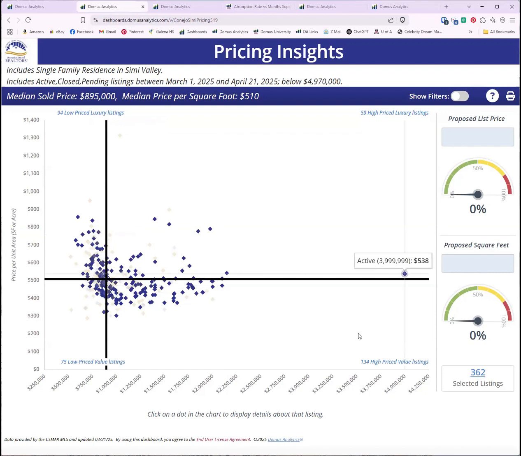So then we go to our bottom quadrant here. This is our high priced value listings. These are higher than the median close price, but lower than that median dollar per square foot. So maybe these are bigger homes that tend to sell for a lower dollar per square foot. Maybe they're new homes where somebody didn't do any of the upgrades, so it was just basic. But that's what those homes are in this bucket.